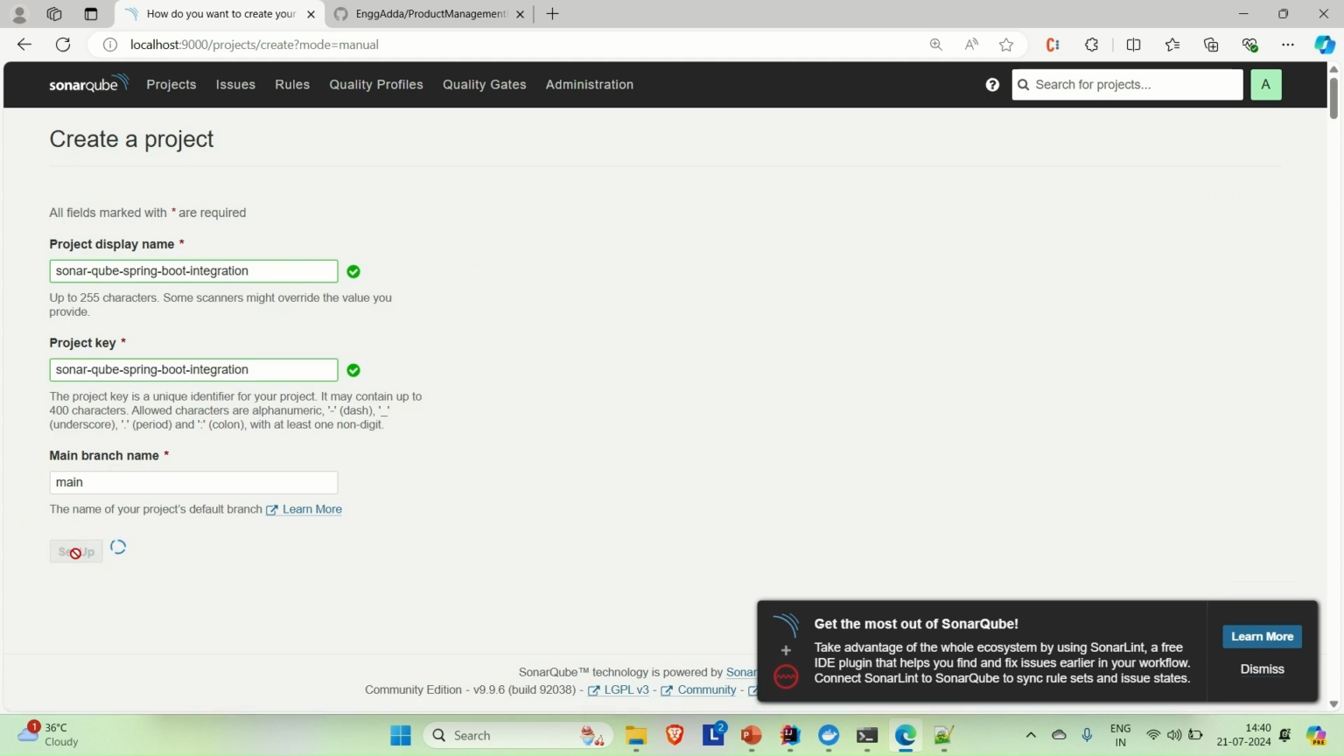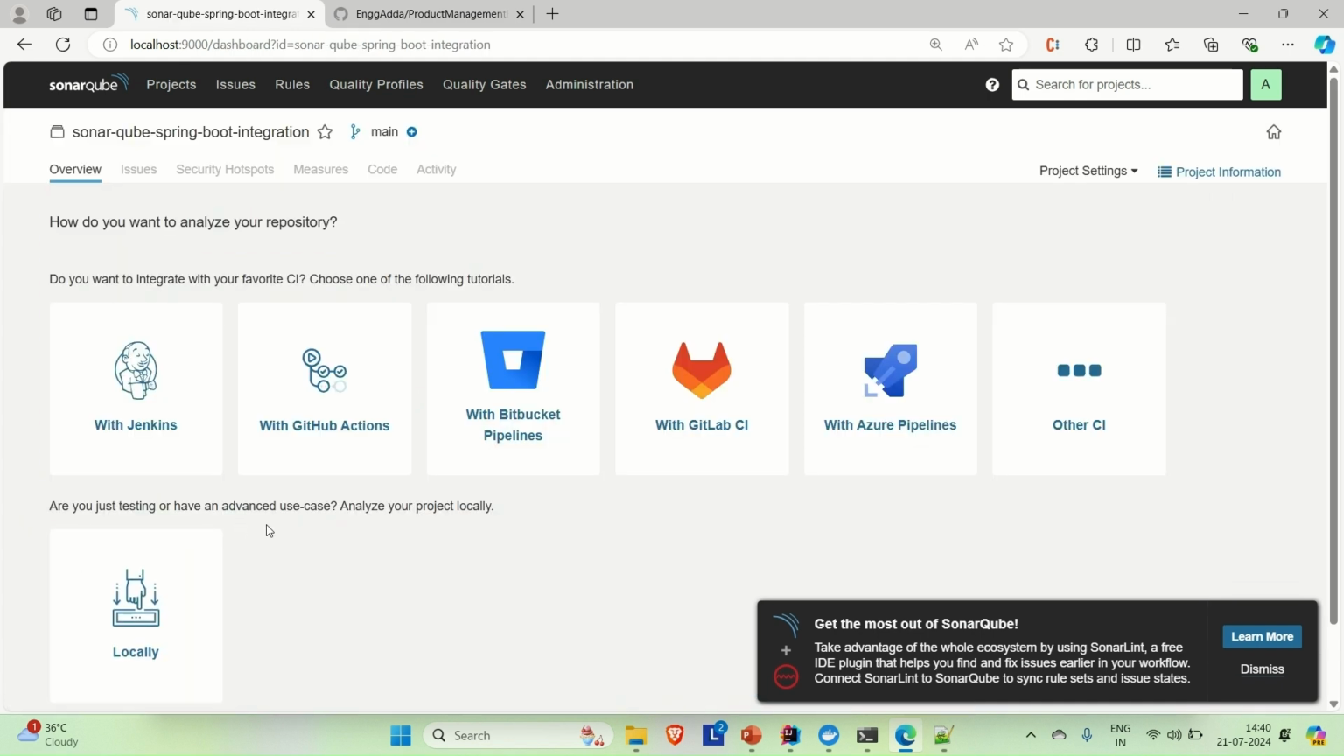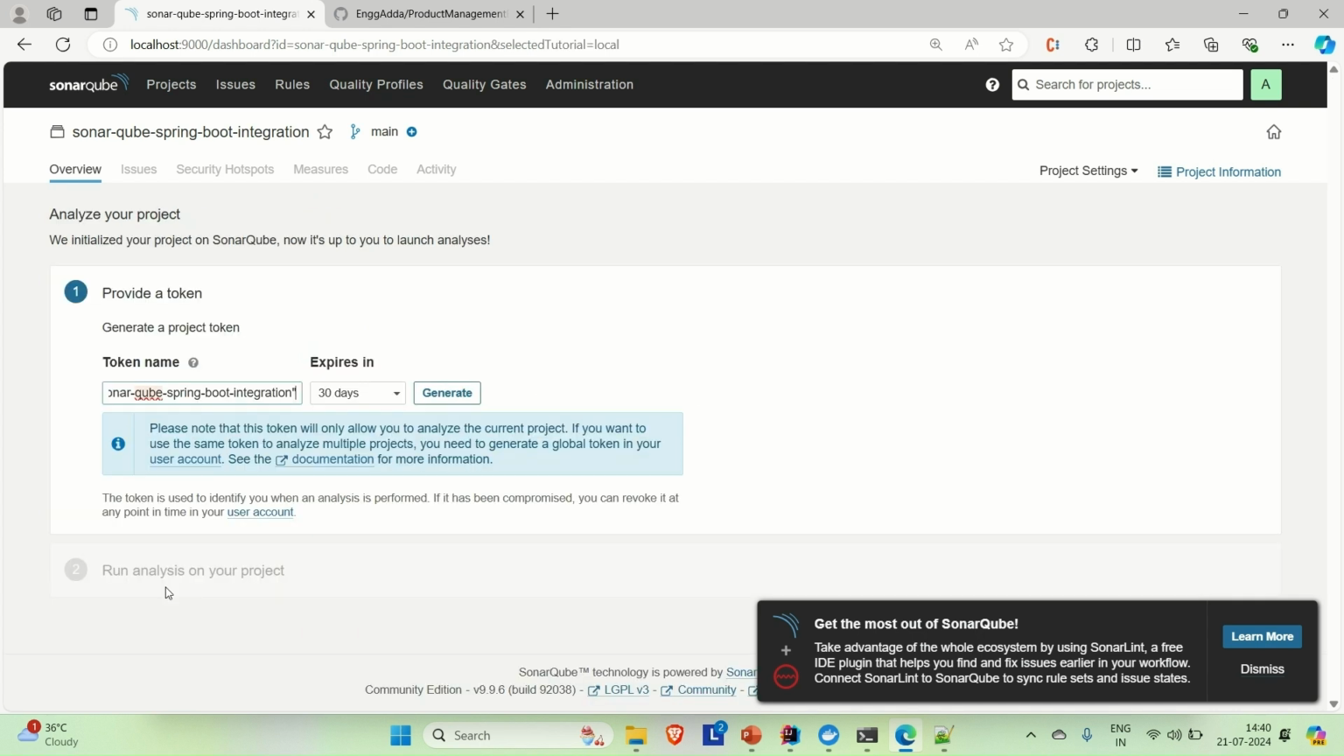Just set it up, and then here you can see you can use this SonarQube project that you created in CI pipelines with Jenkins, GitHub Actions, Bitbucket, GitLab CI, Azure Pipelines and other CI pipelines. You can use this project there itself. Okay, what I am going to do is use it locally. So just select locally.